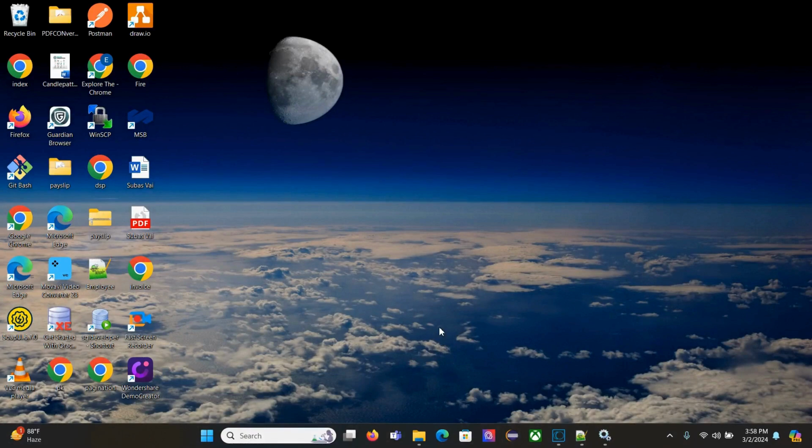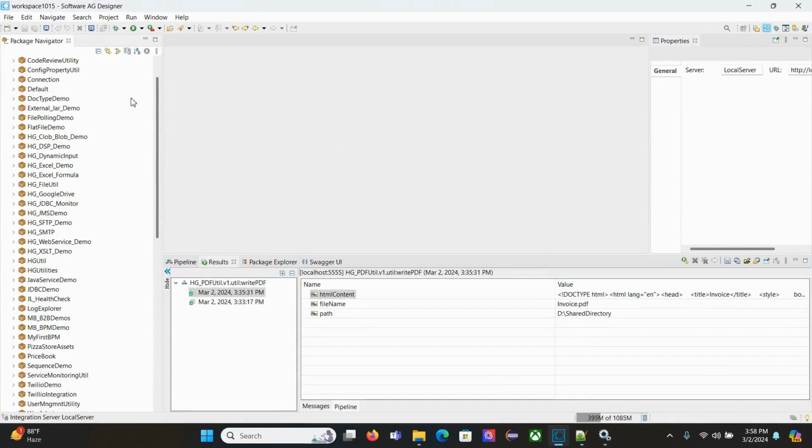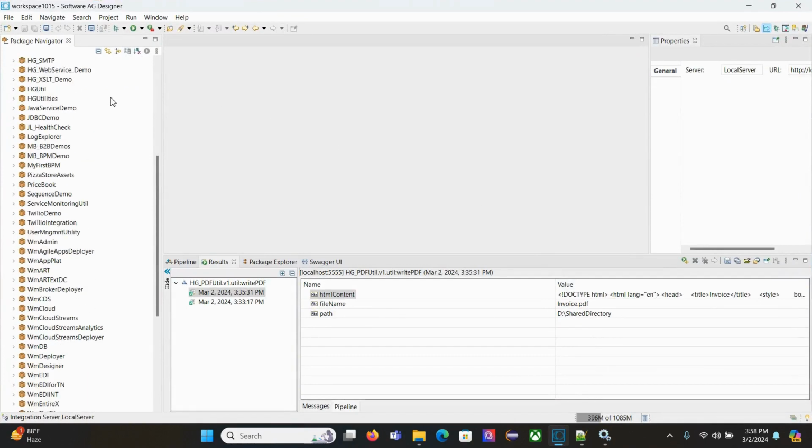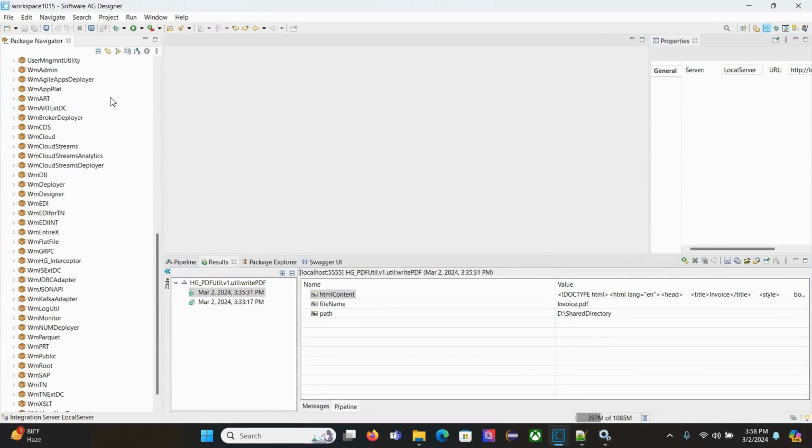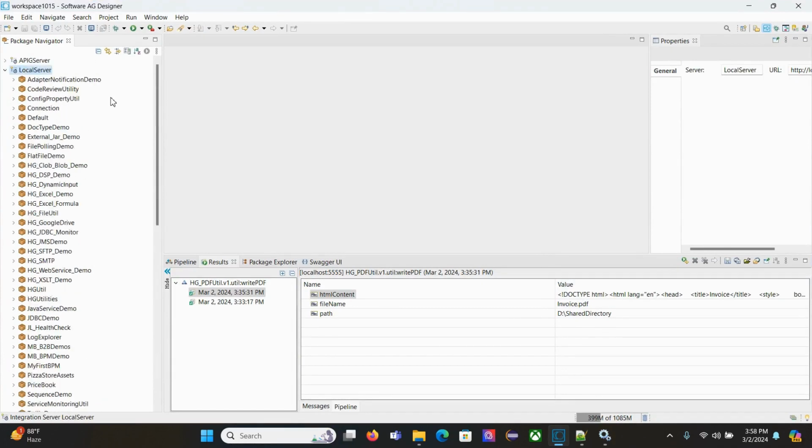So what we'll do, we'll just create a package. If in a project requirement you have to create some invoice or something like that, you can make use of XSLT to transform the XML-like document to HTML format, and then you can make use of this service that we are going to build to generate the PDF out of the HTML.